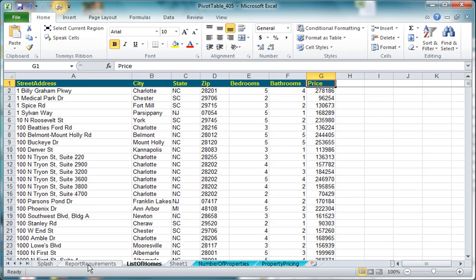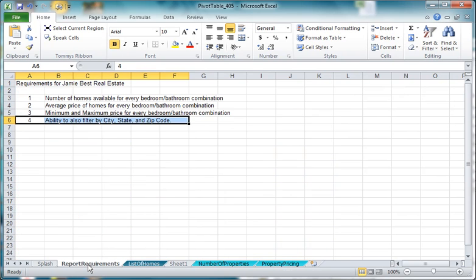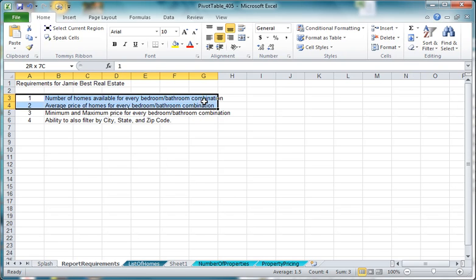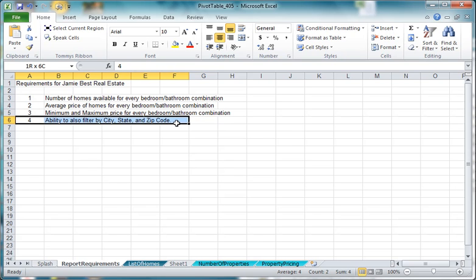Jamie sent us some requirements previously, and we're going to click the Report Requirements tab to look at those. First off, she'd like to see the number of homes available for every bedroom and bathroom combination. Then she'd also like to see the average price for every bedroom and bathroom combination. Additionally, she'd like to see the minimum and maximum price for every bedroom and bathroom combination. And lastly, she'd like the ability to filter all of those reports by city, state, and zip code.